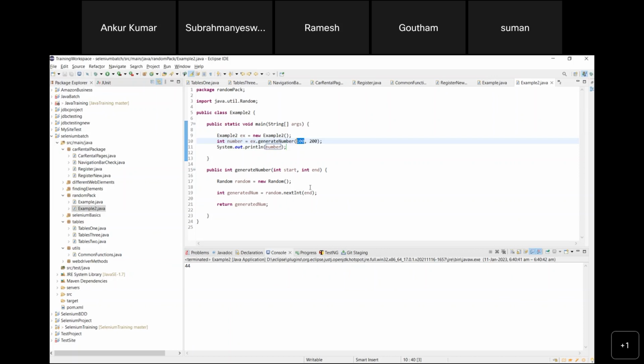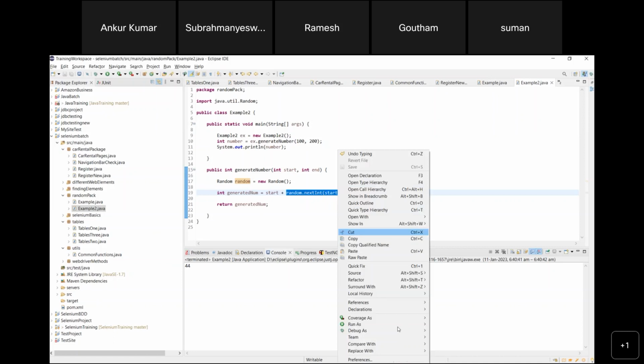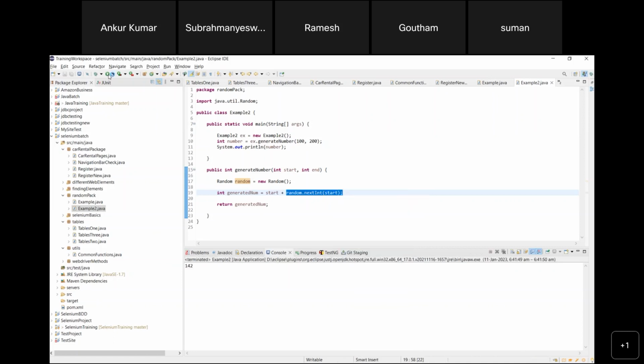Now I will say start. This is the start number, but again I will say start plus start number. Next printf. So this one will generate a number below 100, and then we are adding this first number to the generated number so that it will always generate a value between 100 and 200. If I run this one now, run as Java application, 142. So now it always generates a value between 100 and 200.